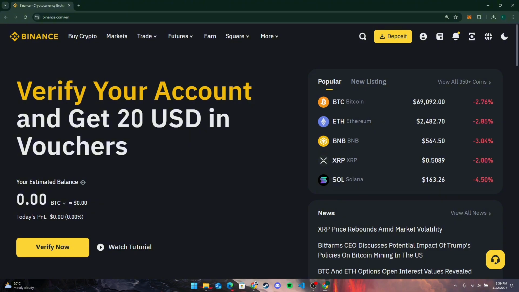Some airdrops distribute tokens based on the amount of a particular cryptocurrency you hold in your Binance account at a specific time. Certain airdrops may require you to complete tasks like following social media accounts, sharing posts, or referring friends.